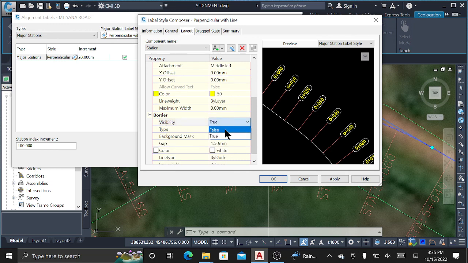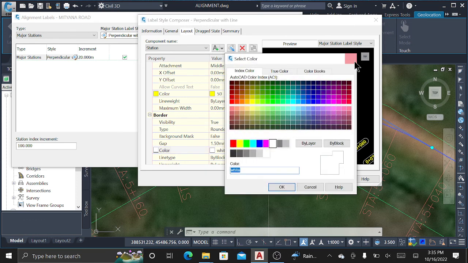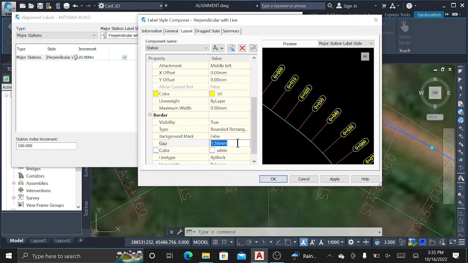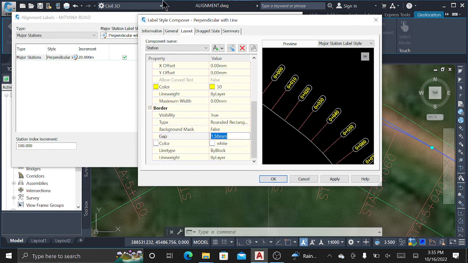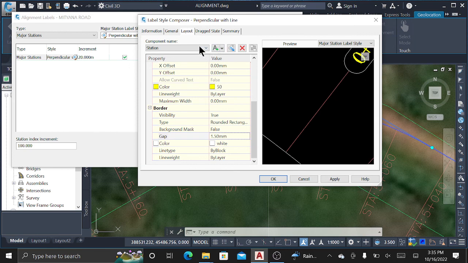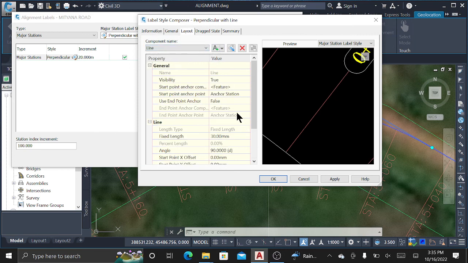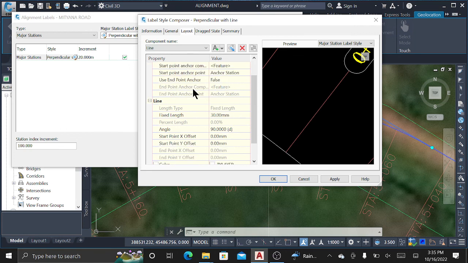Then we made our border true from false. Then we had a rounded rectangular border. Then we also changed that border by color and also increased the gap between the text and the border, which is 1.5. So once I'm done with that, then I can move on to the line. I'm just done with the text. Also in the component name, we have line. Now this line, there are a lot of things you can do, probably.